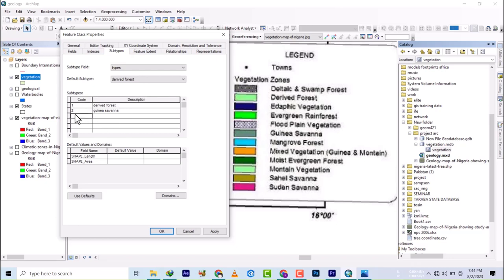Three, we have mangrove forest. Then we have mixed vegetation. We just check those, some mountain vegetation, so that we may not pick all of them, but we'll just pick the basic ones. So four, and then we have the mountain vegetation. Five will be the Sahel savanna. Then we have the Sudan savanna on the six.